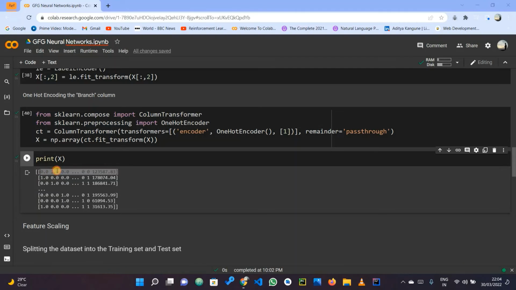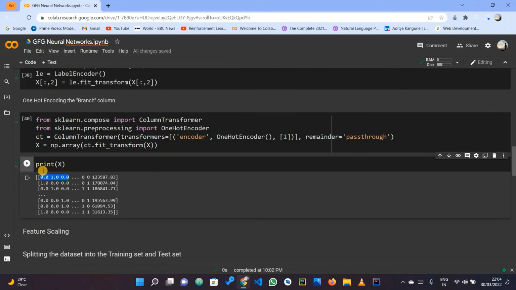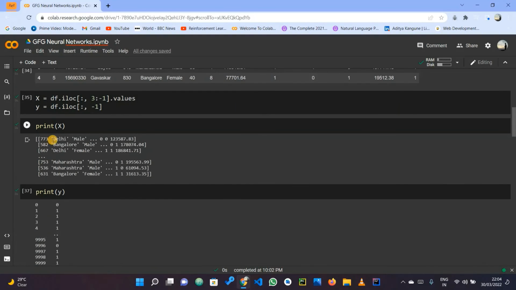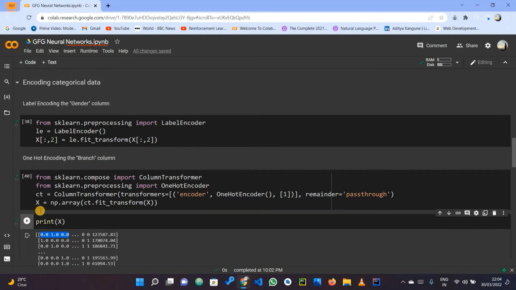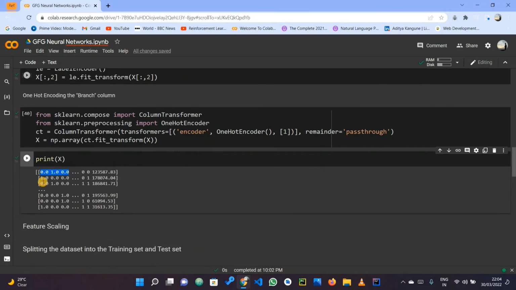You might not have understood what exactly happened here, so let us see exactly what happened. First of all, the values of x were Delhi, Bangalore, and Maharashtra. You can see that the one-hot encoder encoded Delhi as 010. For Bangalore, the value is 100, and for Maharashtra, the value is 001. That's how we encoded the values.